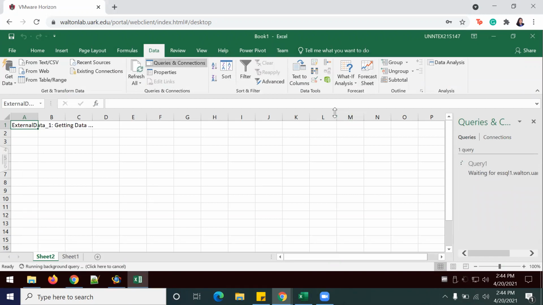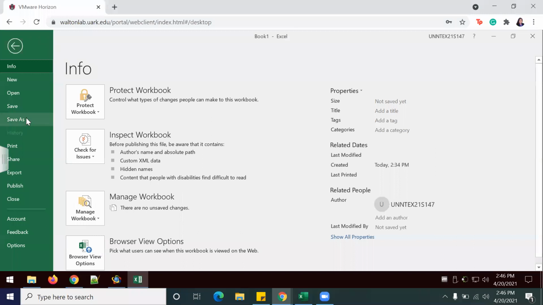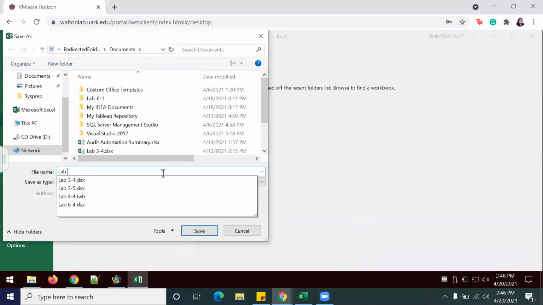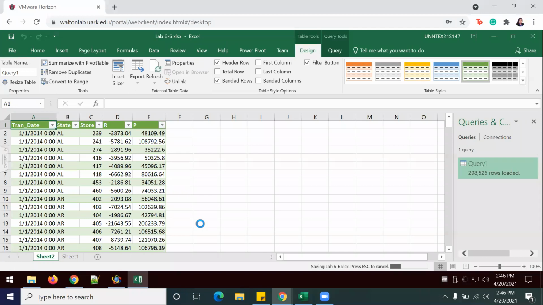Once the data has loaded, I will save the spreadsheet as lab 6-6. So I'm going to allow it to load. Okay, so I'm going to save my information as, I'm going to save as, browse, lab 6-6. And I'm going to make sure that it's saving as an Excel workbook.